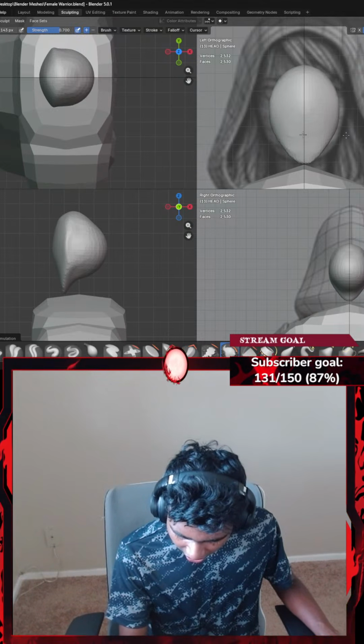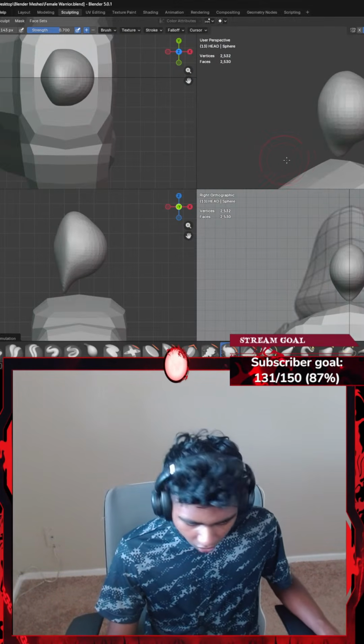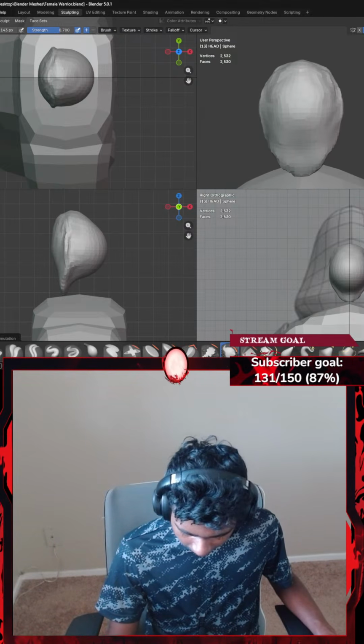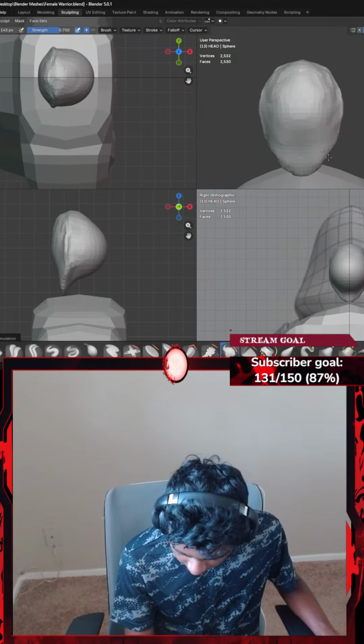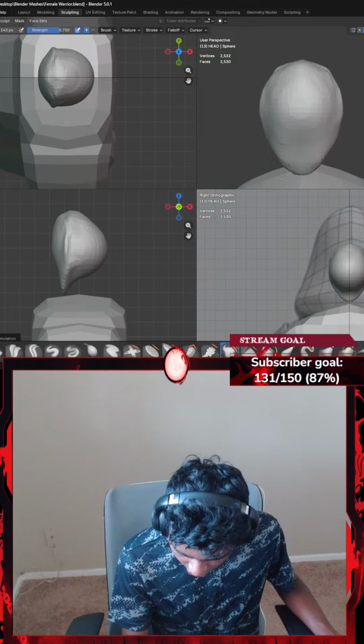Wait, is it just me or does it make my mesh smaller? Wait, is there something called over smooth? I think I over smoothed this thing. Wait, hold up. S smooth? Oh, I see. Just gently. Just use the smooth gently.